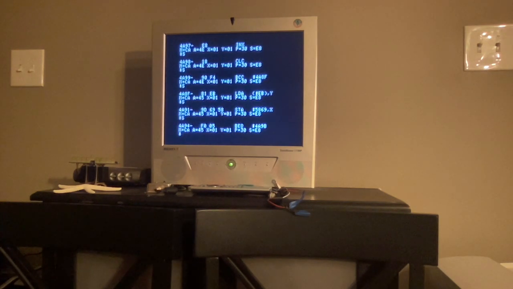So what I could do is figure out how to make it break when that X, the device number, equals what I want. So that's my next task.